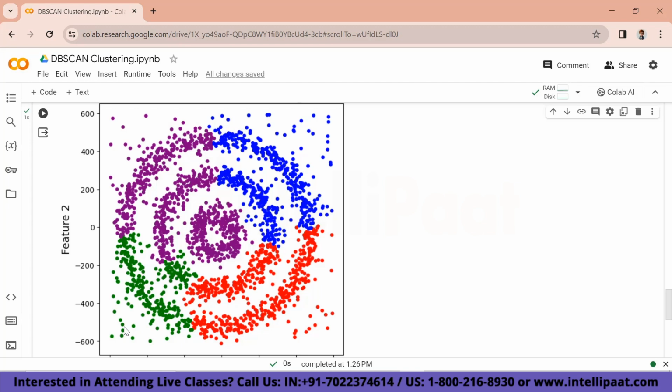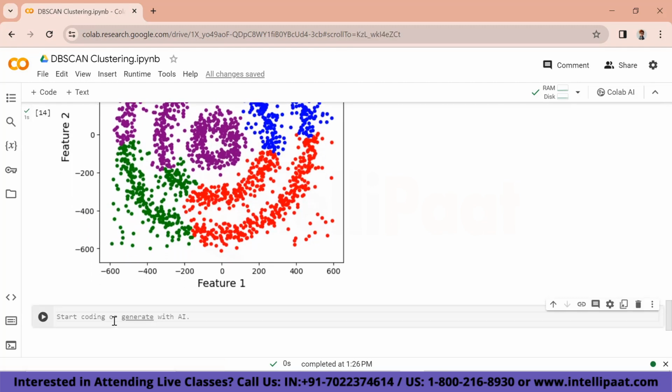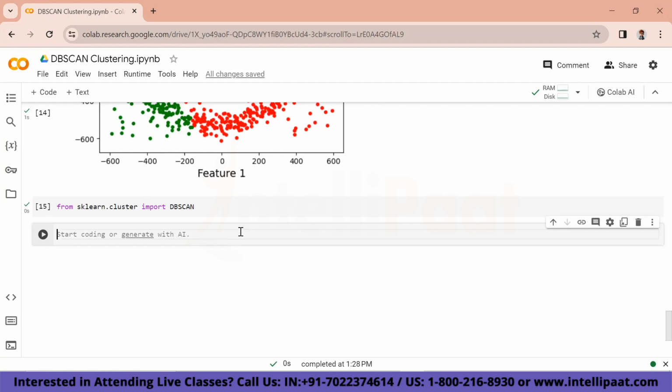So now it's time to see and implement the DBSCAN clustering algorithm and see its actual power. So for that, let us first import that. So I will write from sklearn.cluster and I will import DBSCAN. Right, so let's run this. Okay, we have imported DBSCAN now.